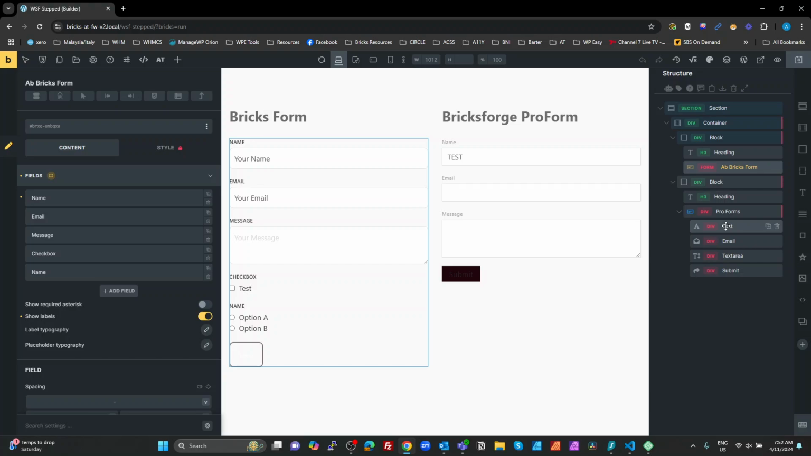I'm going to show you the styling of the Bricks form first. Then I'll quickly talk about how we would do that with the Pro form, and how it's a little bit easier to target. So that's it. Let's start on the Bricks form up here. The first thing we're going to look at is the labels. And you'll see by default, we've got these capitalized labels with a small font size. Maybe you like that, maybe you don't.